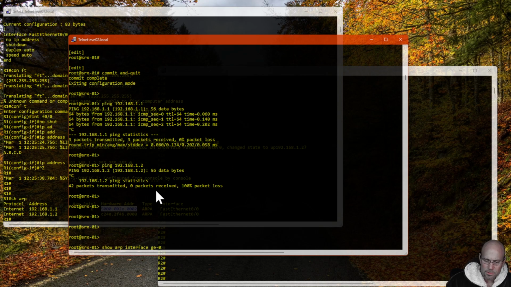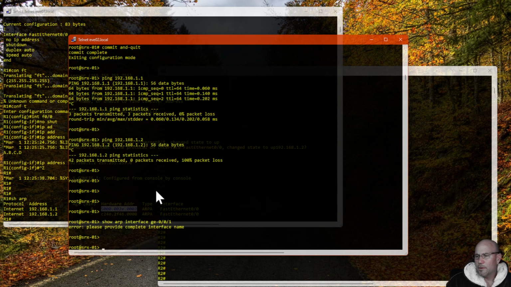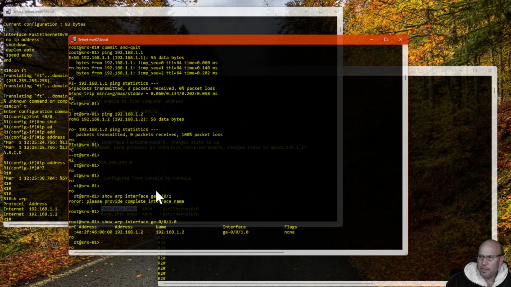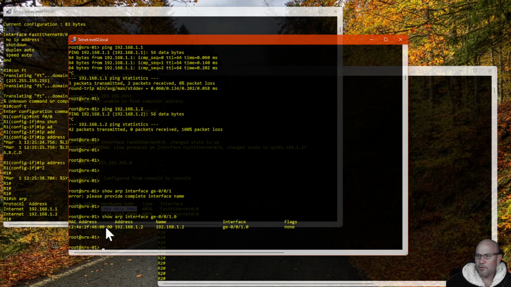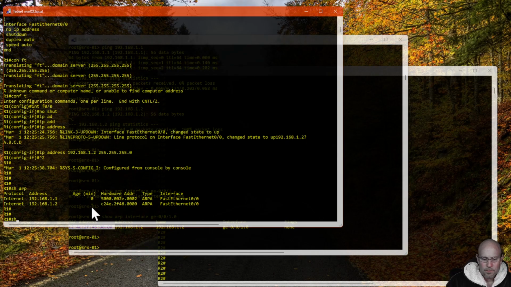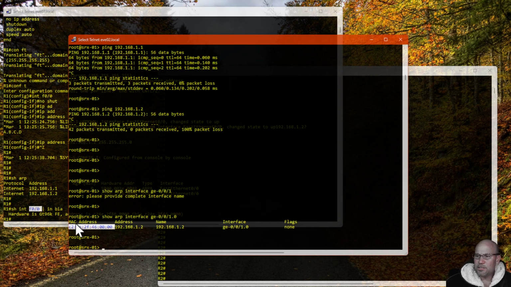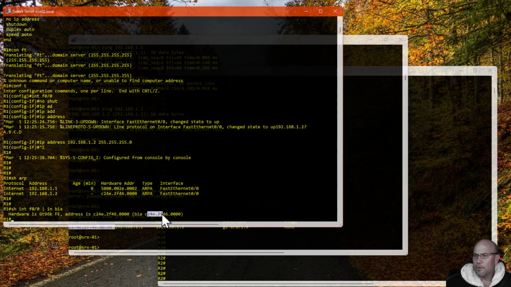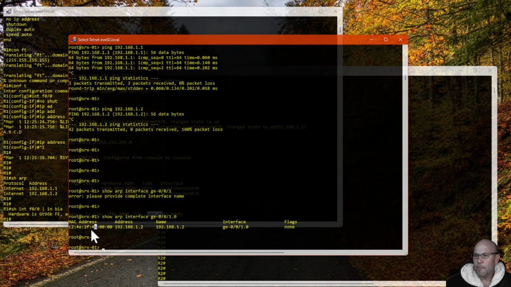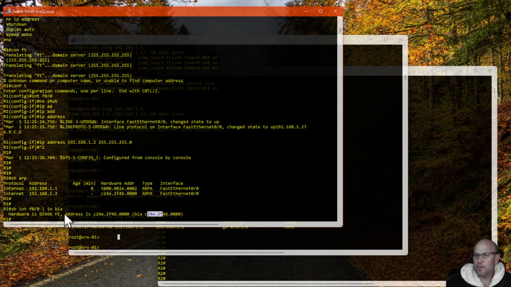Excuse me, 0/0/1. Excuse me, you have to use the unit. And we do have a MAC address. Let's check that. Show interface F0/0 pipe include BIA, is burned-in address. Let's match that. The hardware address of FastEthernet 0/0 on router 1 is C2E2.2F0.4600.0000. So we are seeing a MAC address.